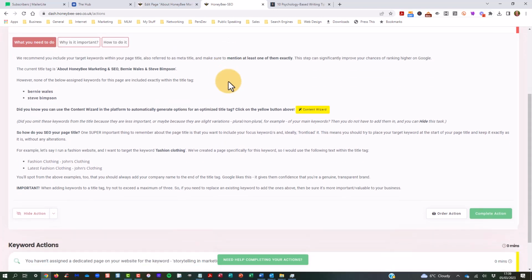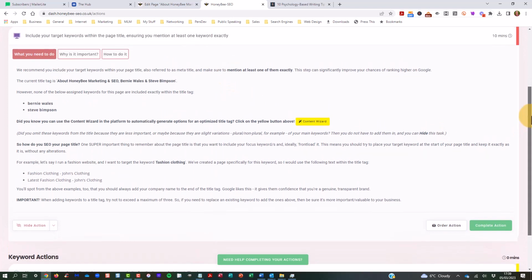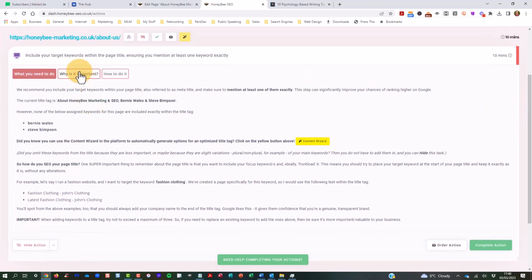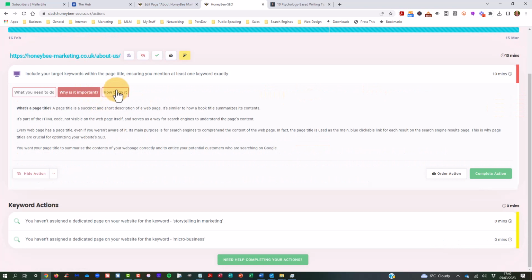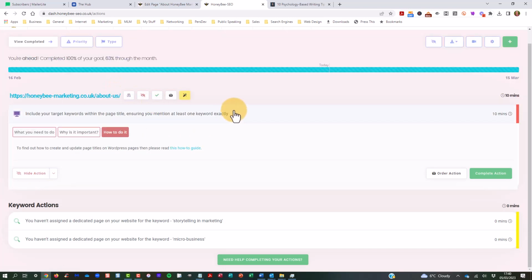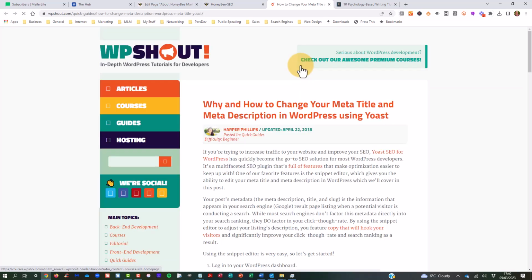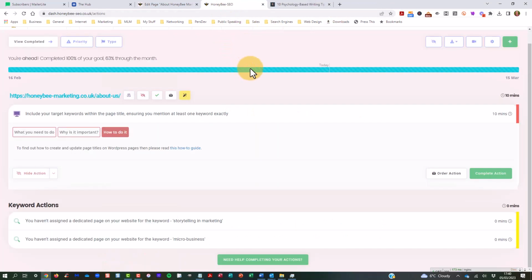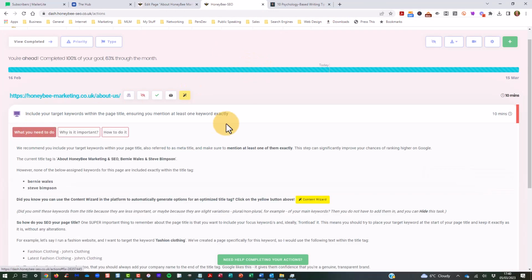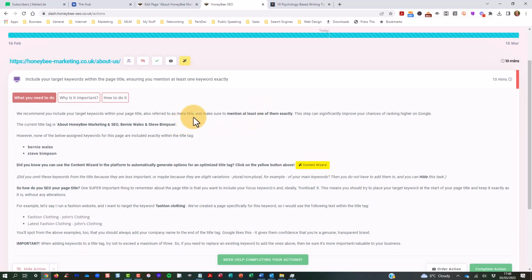Now in this actual section, or in every action section, it tells you why it's important as well, and it tells you how to do it. Now the how-to guide on this, our website is built in WordPress, so it tells us click through here and it actually opens up a page and it takes you to a little tutorial that tells you how to do it within WordPress if you don't already know. So that's really useful information. Everything tells you what you need to do, why it's important, and how to do it.